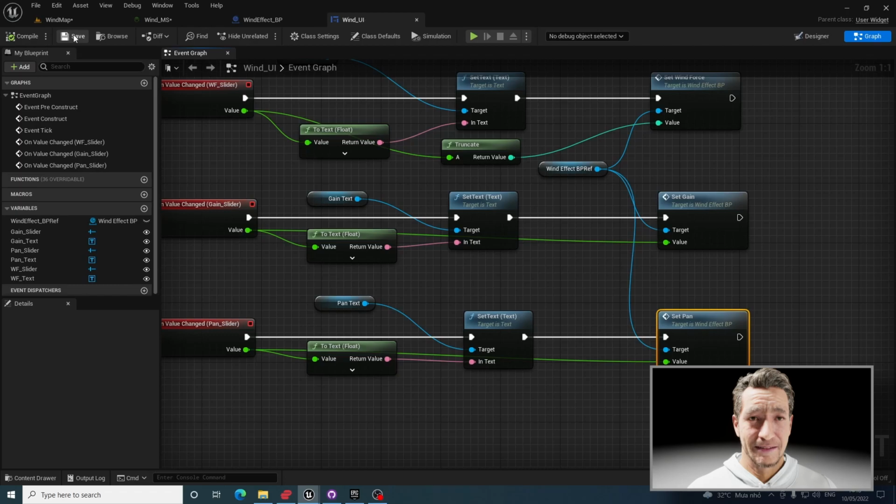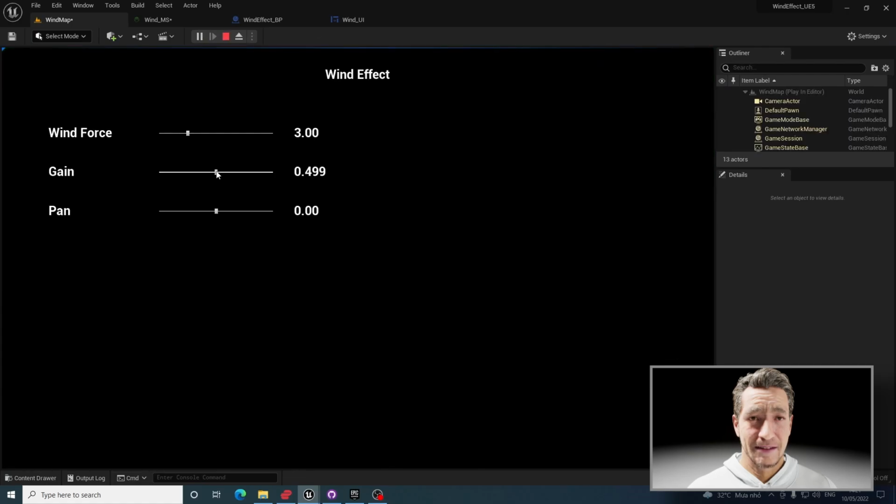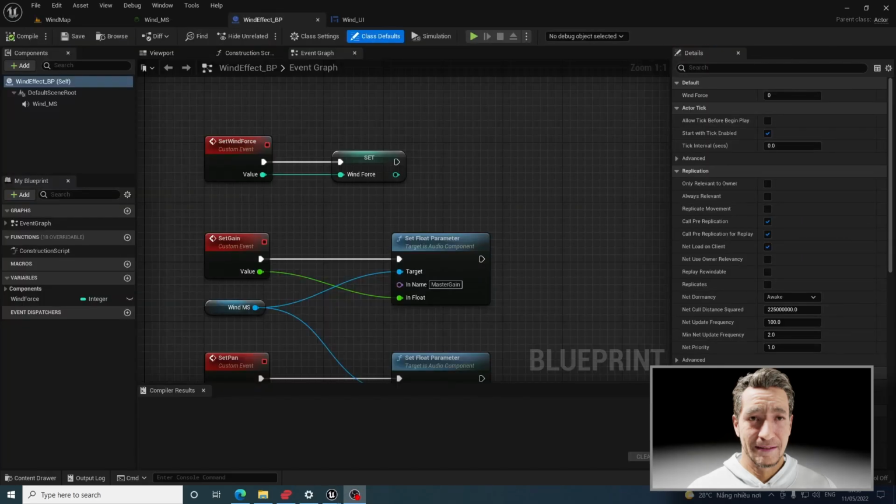Compile and save. Now you can run the level and test the sliders. I forgot to convert the wind force value to an integer, but this will be easy to correct. Now we can return to the wind effect blueprint.